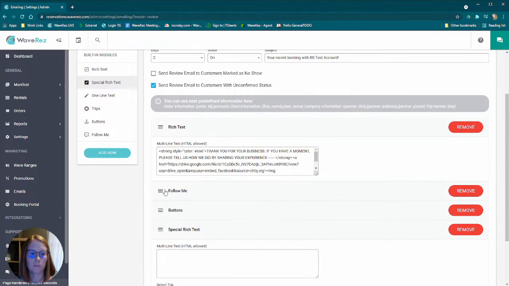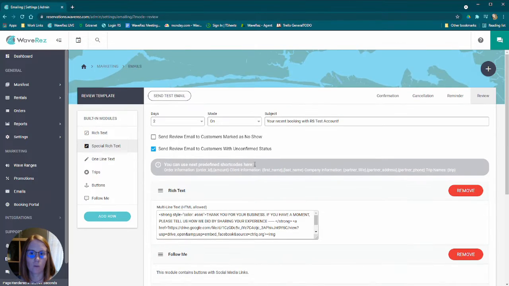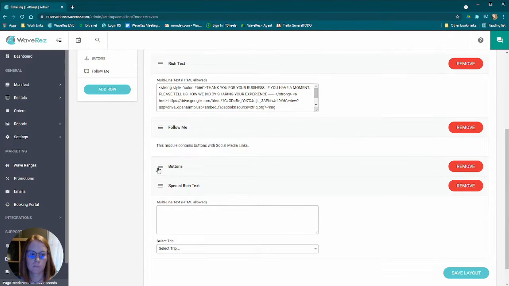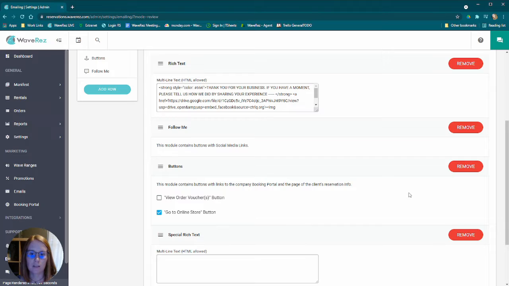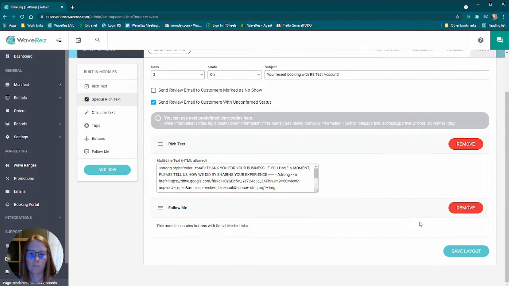So we also have some standard stuff set up here by default for review email, and that's just the rich text, follow me, and buttons added to here. So you can customize this to your needs like all the other ones. Just remove them if you'd like to remove that line, and save layout.